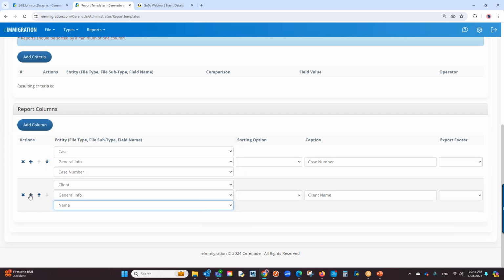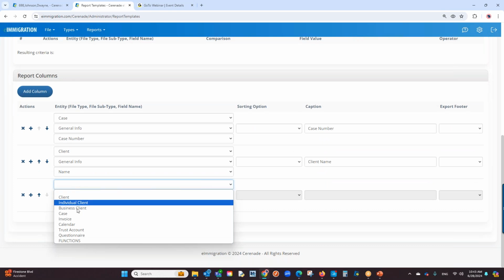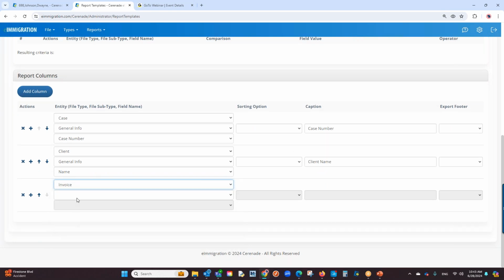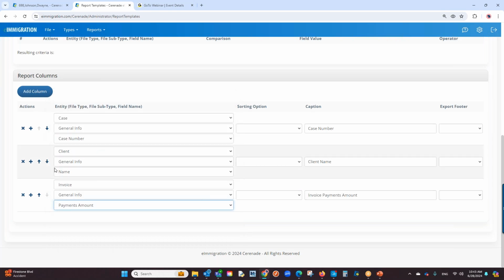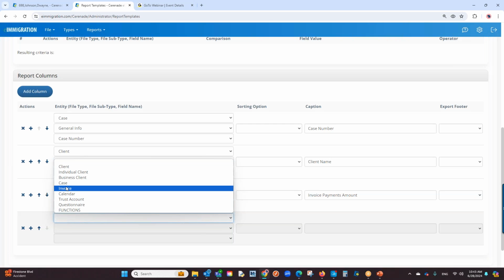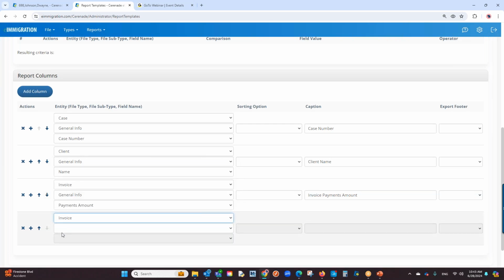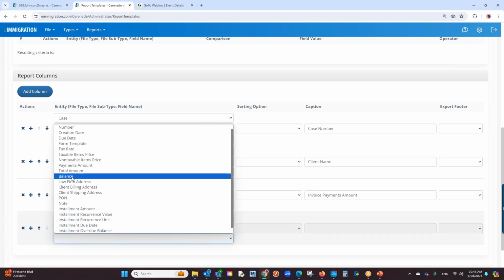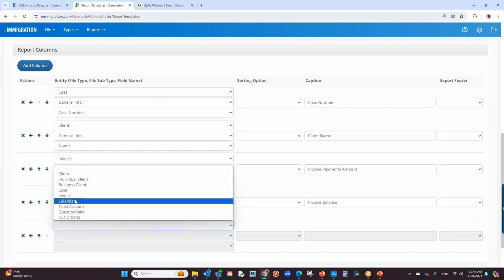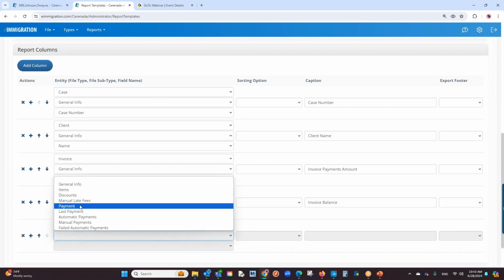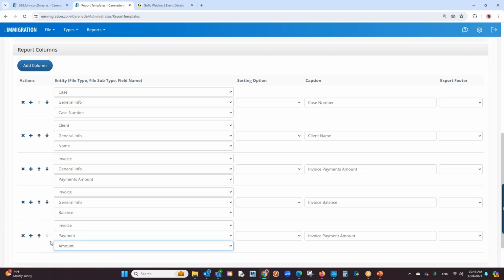Now I'm going to start jumping into things that I want to see from the invoice section. From the general info section, I want to know the payment amount. From the invoice section, from the general info section, I want to know what's the balance. And then I can add more things on here from the invoice section, from the payment section. I want to know what was the payment amount on here.